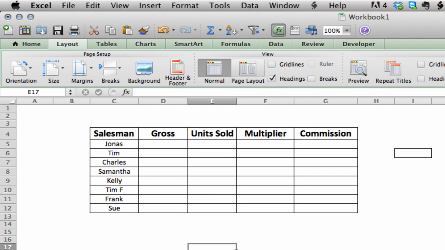I like to keep my data information on one sheet and my display information on another sheet. That's just a preference thing of mine. I've also removed all of the grid lines and put borders around the cells we'll be using. That just makes it easier to see. So starting in D5 here, we're going to create a Vlookup formula to find the gross profit that Jonas generated.